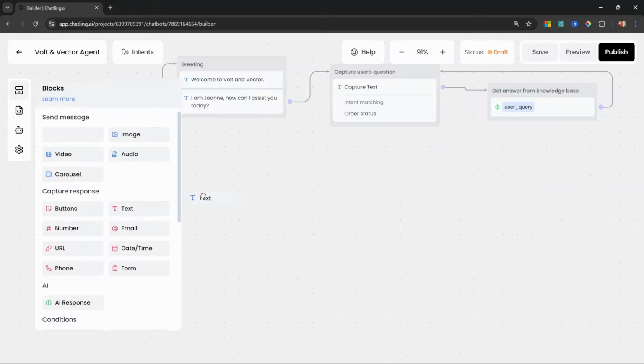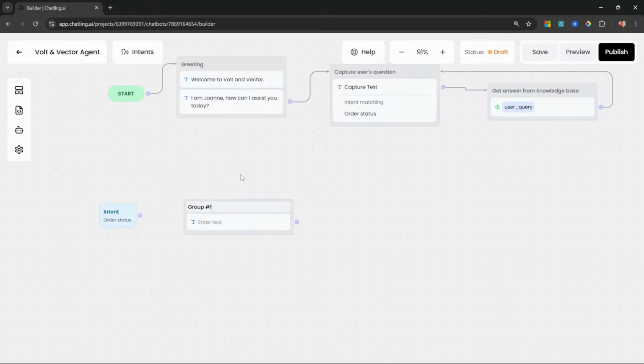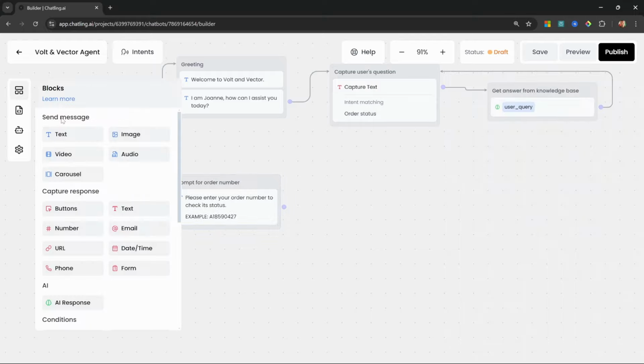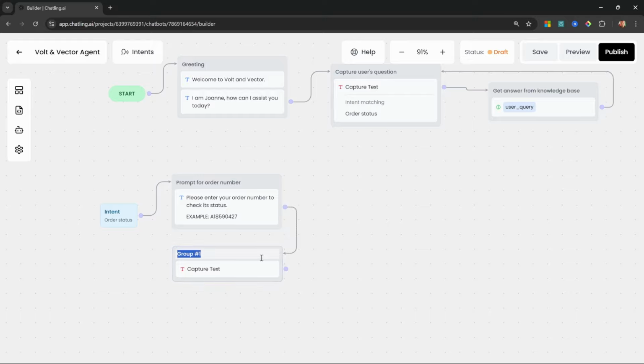The first thing we want to do is send some text back to the user. I'll just call this group prompt for order number. With the text, please enter your order number to check its status, and connect our intent trigger to this block. After asking for the order number, we need to provide the user some way of actually entering that number. So under capture response, let's add this capture text block. Let's hook these up. Let's rename this group to capture and store order number.